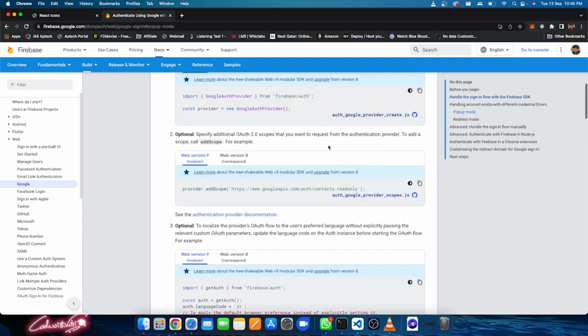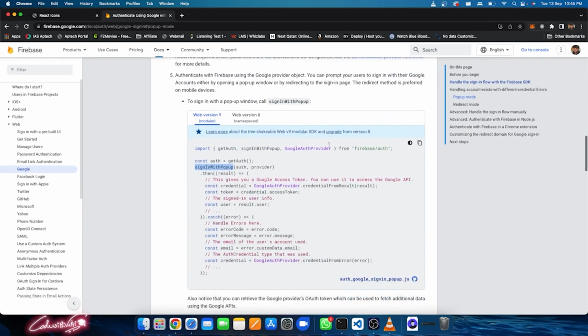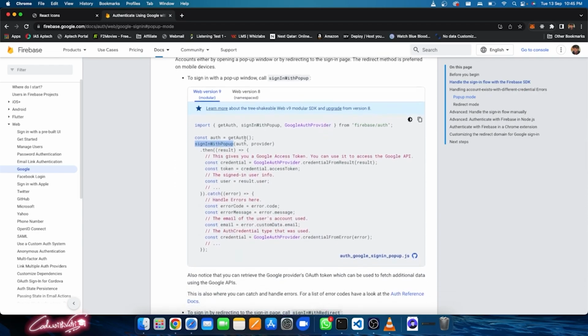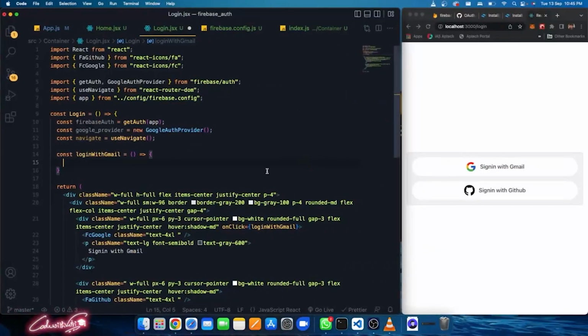All right, so let's go here. Where is that sign in with provider? Okay, here. Now we already have our auth information, and here you can see sign in with pop-up. Inside here you need to supply your authentication and your provider information, and then it will give you the result of that user.